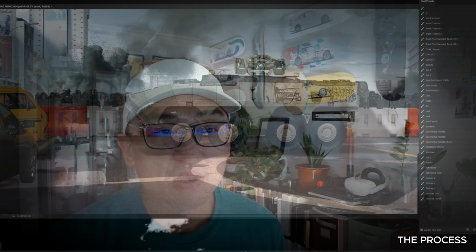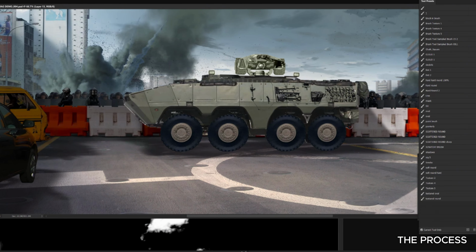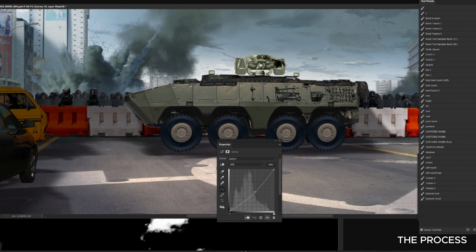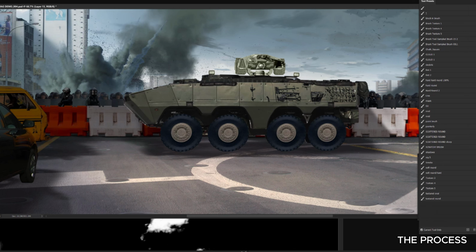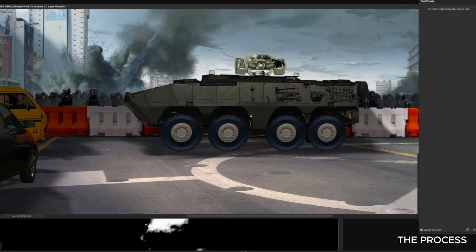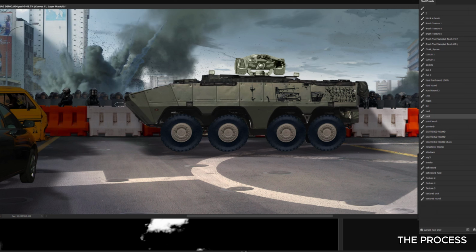All right, so here we go into some details. Now that we've got the background a bit situated, we have the sky tones and the buildings toned down. We have some of the riot police in the back getting situated with good values.